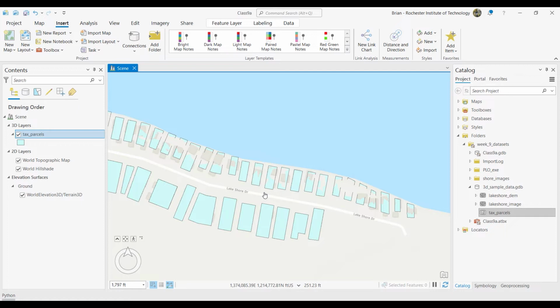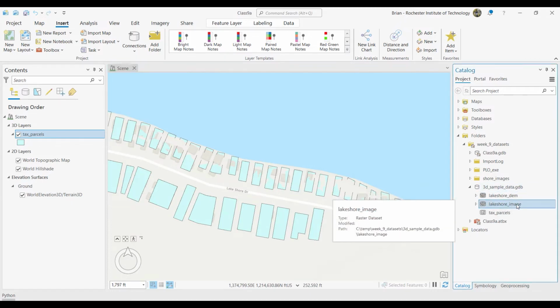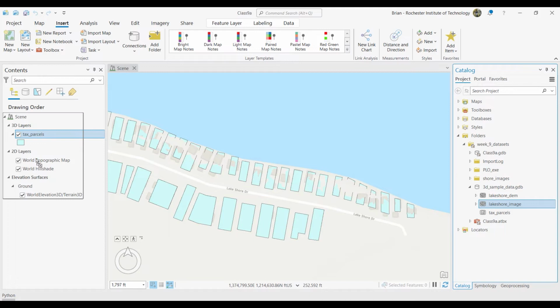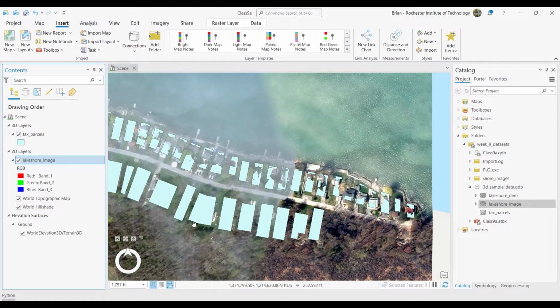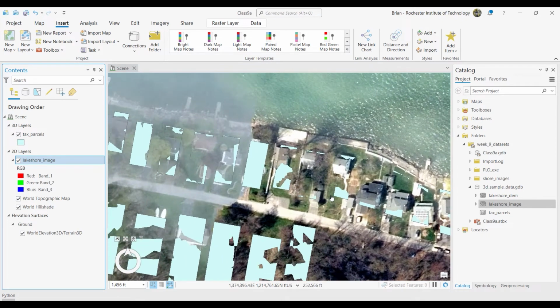Okay. And let's do a couple other things then. We're going to take this image, the lakeshore image, and we're going to put that into the 2D layers. Okay. So this is the neighborhood where it is.